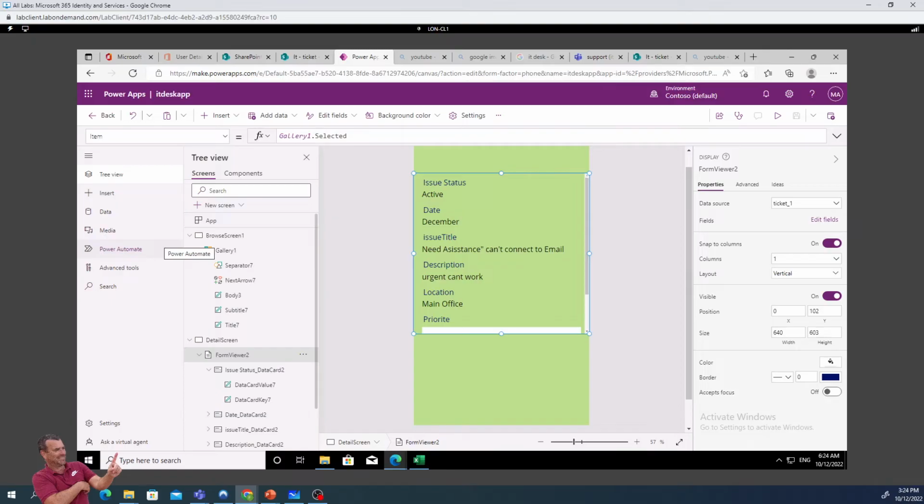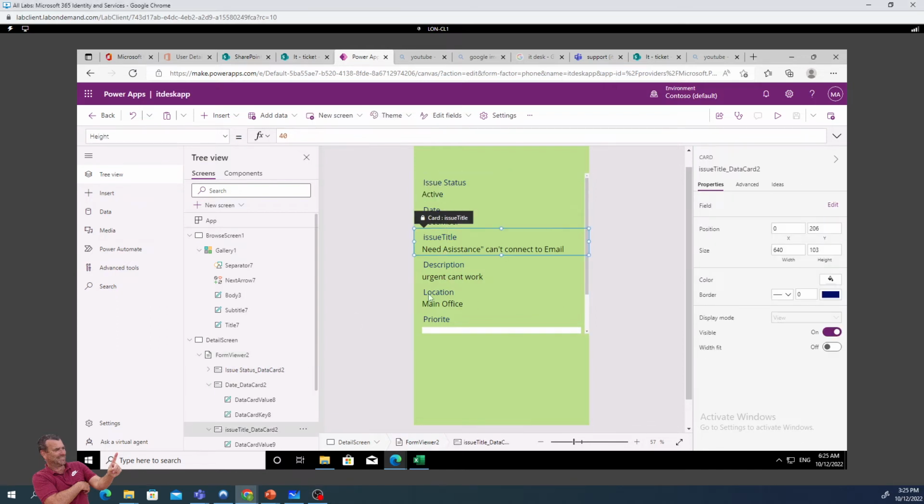So in the tree view, under detail screen, I now have all this. I have my card, so this is my data card, and you will see the control named form viewer. Here I have my control that you can use, and you can see that in the data card it will take all the information here. It can be this one, this one. You can see it changing here in the menu. It's the data card.